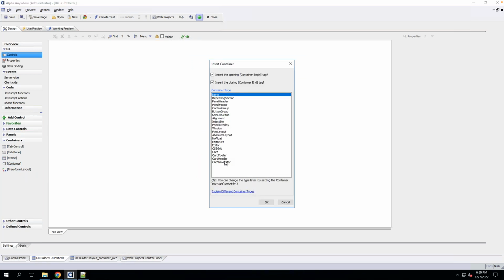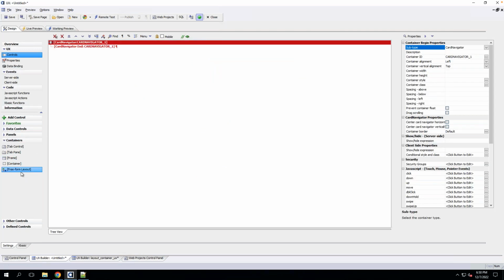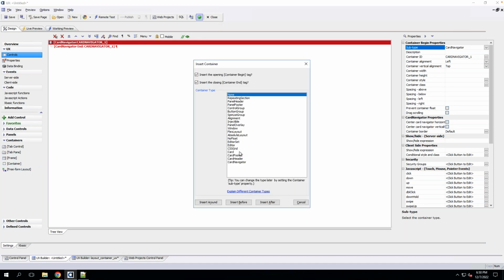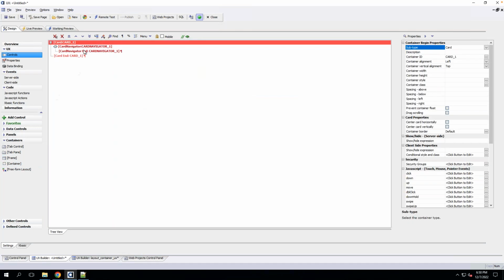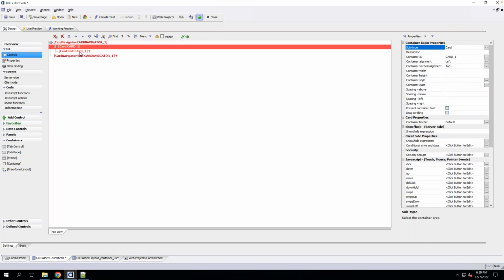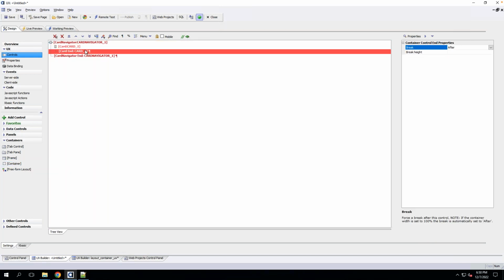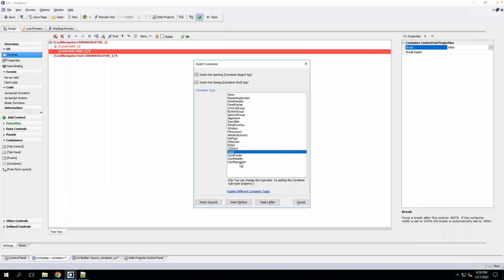Container. So we're putting in a card navigator. I'm going to go in here and put in another container, and I'm going to call that card, and I'm going to put in another card. Oops. There we go. I'm going to put in another card. If you've done anything with panel layouts, this is very similar to it. So let's go ahead and put in another container, and I'll put in another card.